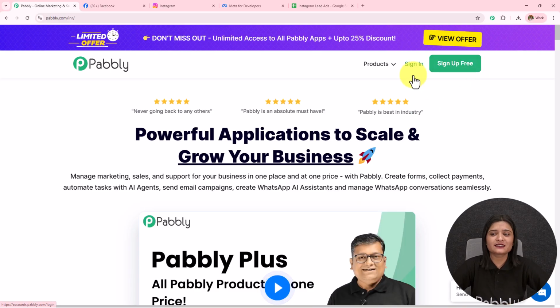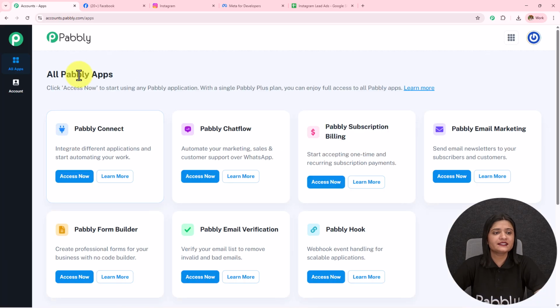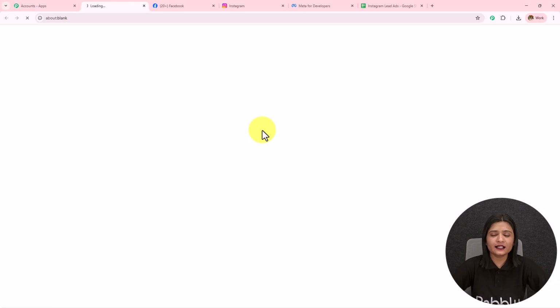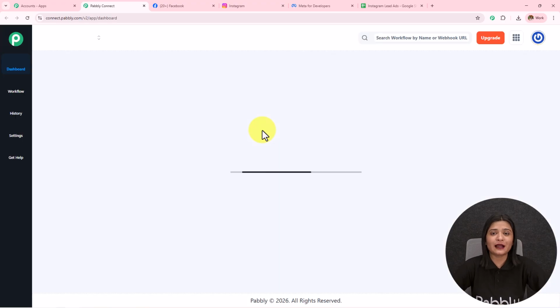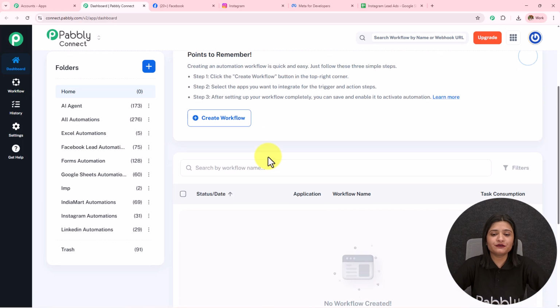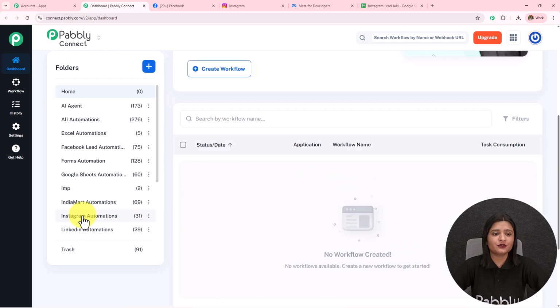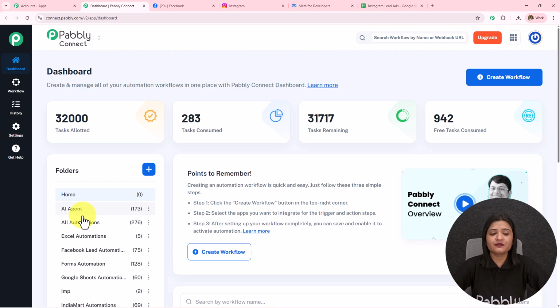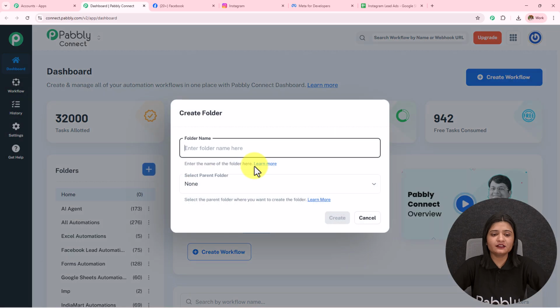Here, as I'm an existing user, I'll click on sign in, and here the all Pabbly apps page will appear in front of me, where I can see all the Pabbly applications. I'll click on this Pabbly Connect Access now, and I will land on the app dashboard of Pabbly Connect, where I will be able to find all my workflows and all the folders which I have created. If you want to create a new folder, simply click on this plus icon, and from here you can create a new folder.